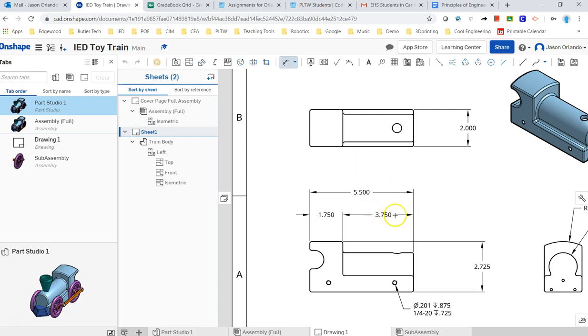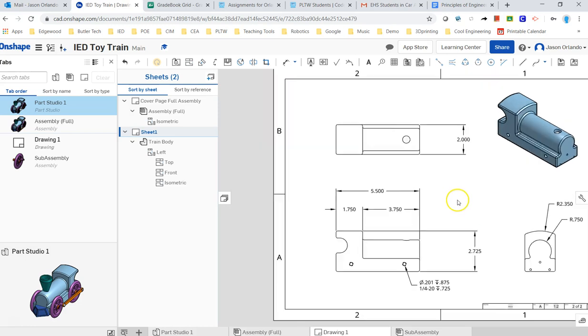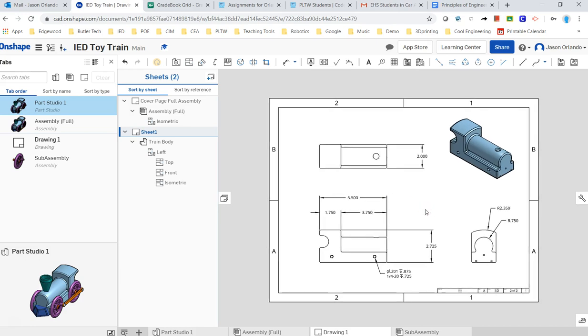Nest the shorter dimensions kind of inside, closer to the part, is a good tip. We don't want these extension lines right here crossing the dimension line if possible. At a glance, when you take a step back and just view your whole document, it should look reader friendly, easy to understand, have all the information that you need.